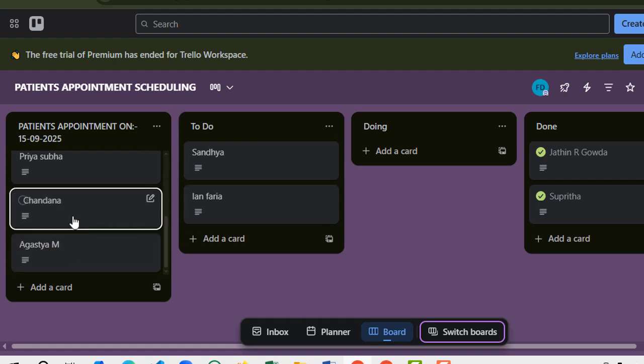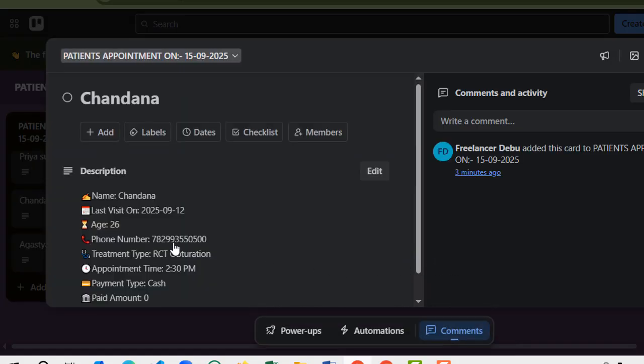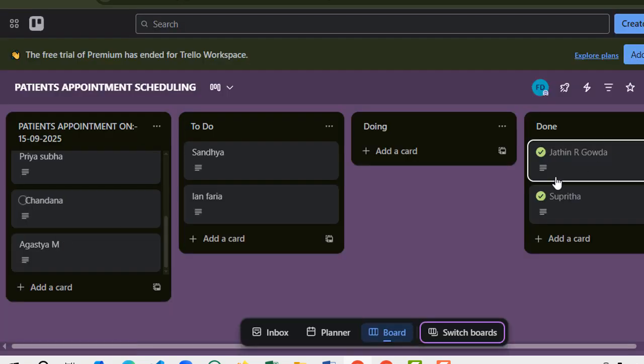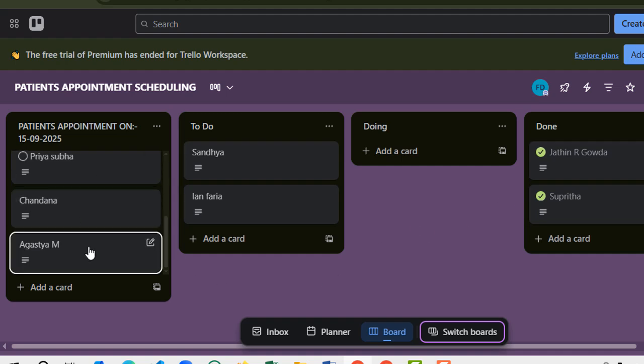And if any patient does not visit the chamber or hospital, I'll click on it, and then I will get the phone number. I will directly call and I will reschedule the appointment date, or we can take the action as per their information. Anyway, I think these are the basic features and general features of Trello board.